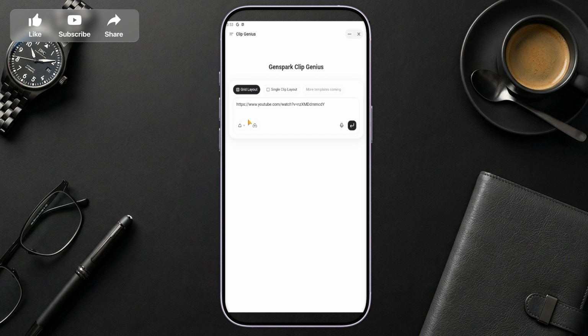After that, prompt your edit. This is where you tell the AI what kind of outcome you want, so be clear and specific about the style or direction you're aiming for. A good prompt helps the tool make smarter decisions during the editing process.